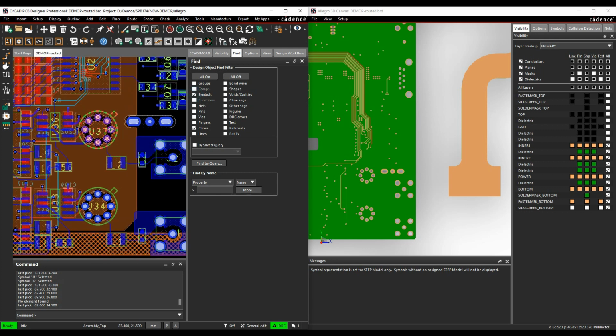So maybe we've got symbols, we'll pick the symbol again. It will physically bring back the symbol representation in the 3D canvas, so you can physically see when you're cross-probing between the two objects, or the two canvases.